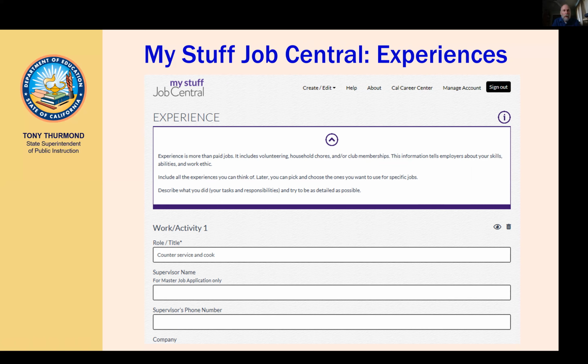So they can choose which experiences or education or skills to hide or show on a resume. They can add and delete. And actually you can see on this page where they're asked to put in the role and the title. And then there's the supervisor's name and phone number, which generally don't show up on a resume, but they're available in the master job application. So if the student gets asked to provide that in a job application, they have a ready resource to get that.